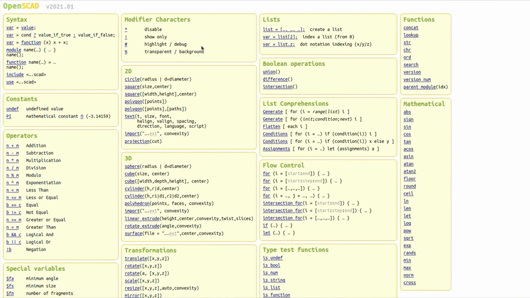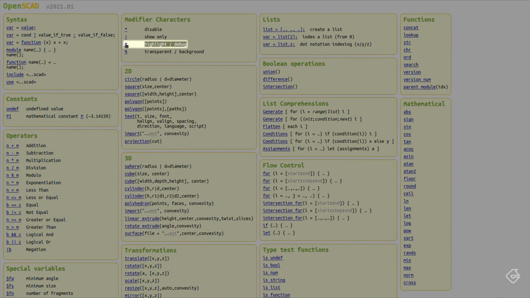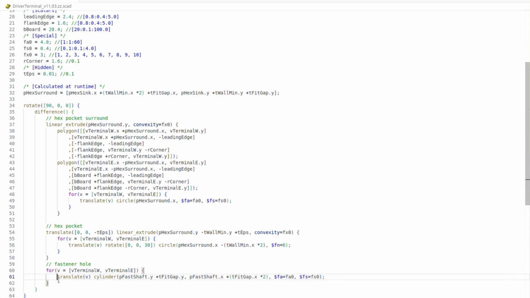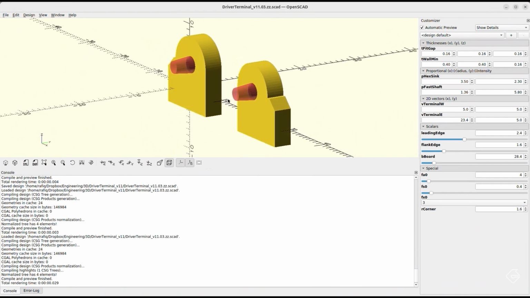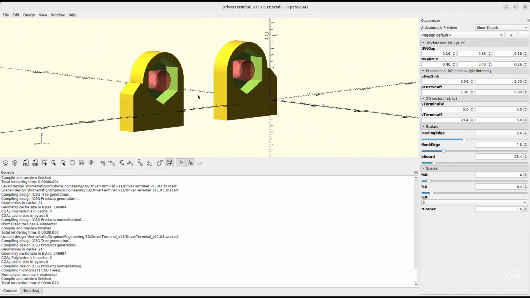But is there a way for us to confirm that the cylinder was created with the appropriate dimensions of that fastener shaft? Yeah, there's actually a really neat modifier that you can use in OpenSCAD to show objects that are supposed to be subtracted. In the cheat sheet, you'll find this modifier I'm talking about right here. This is the highlight or debug modifier, and it's simply a hashtag. So in the code, if I place a hashtag on the translated cylinder instruction and then render it, suddenly I can see our cylinder. Now, wait a minute. That is not a straight cylinder. That's because we didn't look carefully at the cheat sheet.